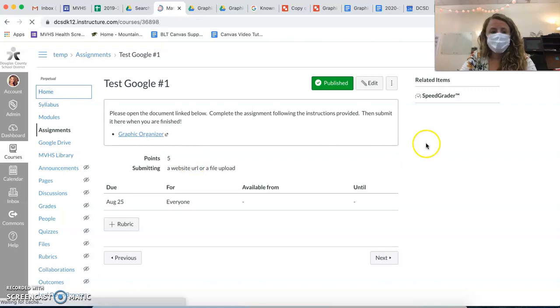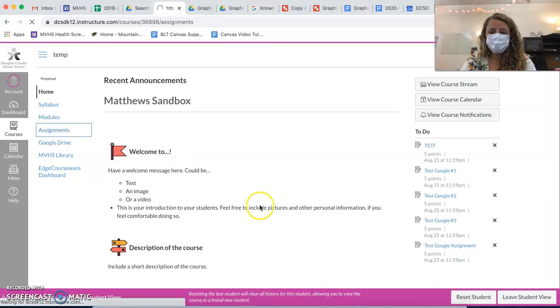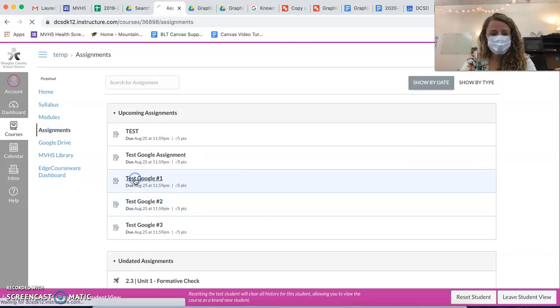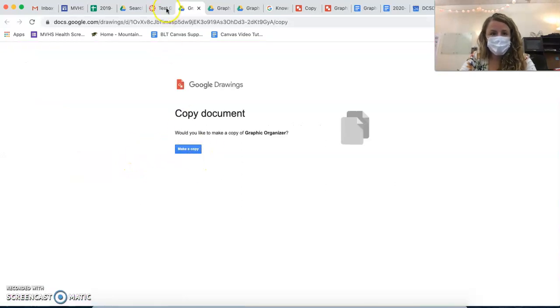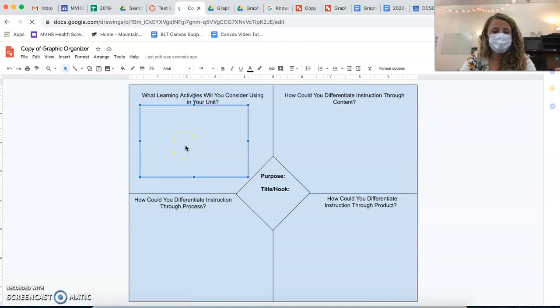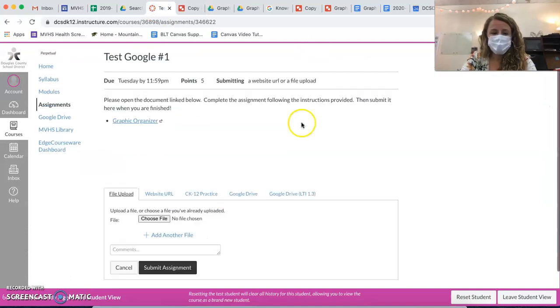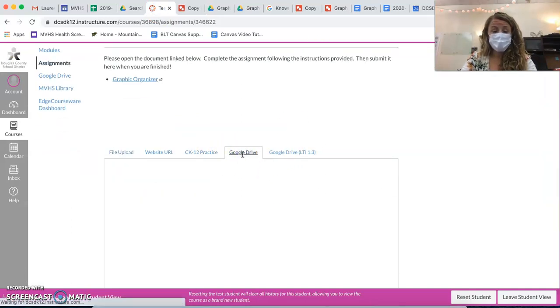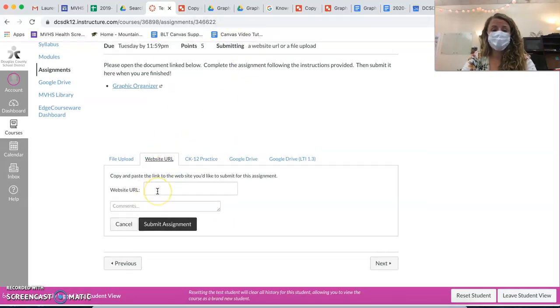So actually, I'm going to really quickly go to Student View, go to Assignments, go to Test Google number 1. Again, I can click on that link. It's going to force me to make a copy of that assignment. I'll make a copy. I can then complete the assignment, and when I'm ready, I can submit it back. And I can submit it by finding it in my Google Drive. I can submit it by giving the teacher the link to it as well.